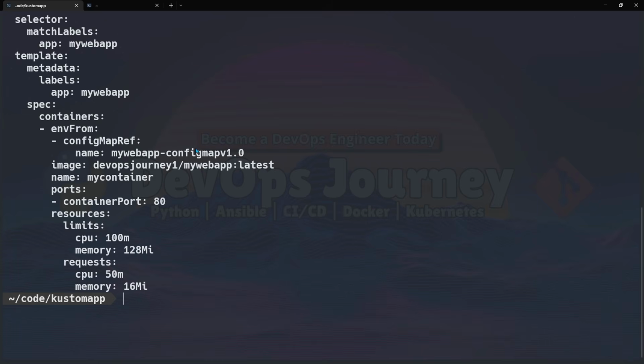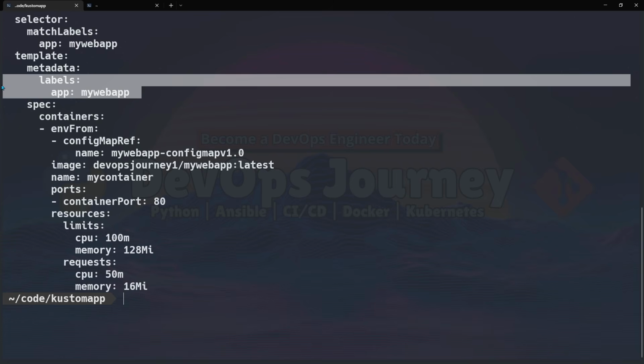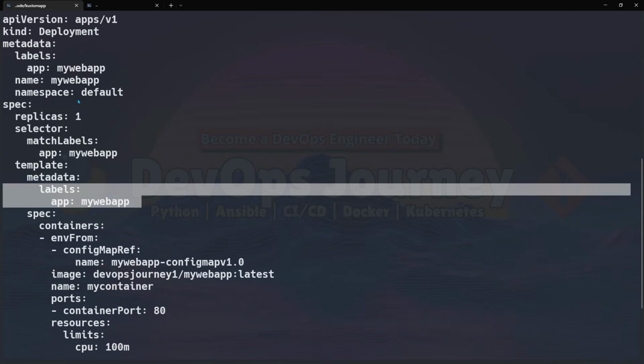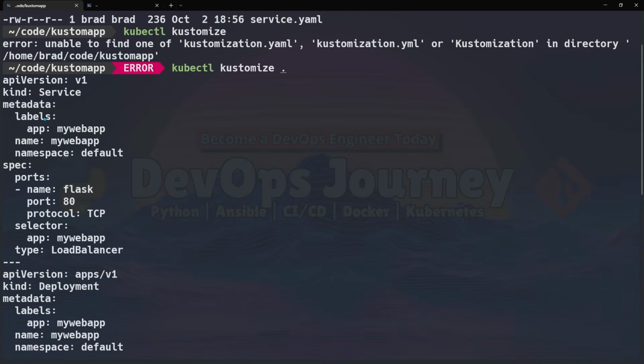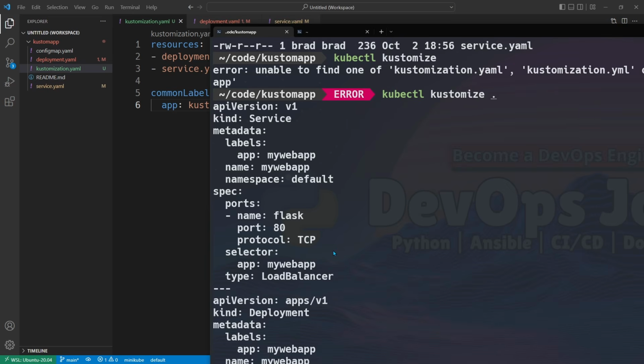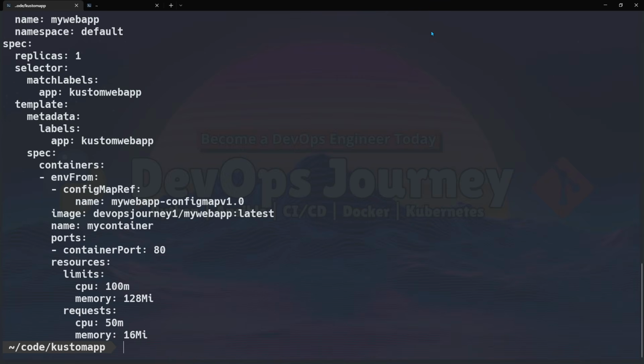What I want to show here is that the labels came over. And it came over for the deployment, and it came over for the service as well. And we could easily make changes to this in our kustomization.yaml file, and then just change the label to whatever we want. So we could go custom web app, and then if we rerun that command, you can see that it's updated it on all our resources.